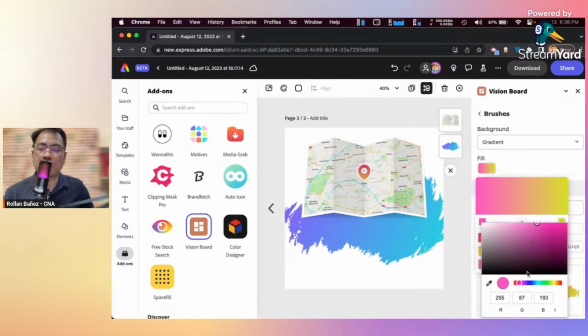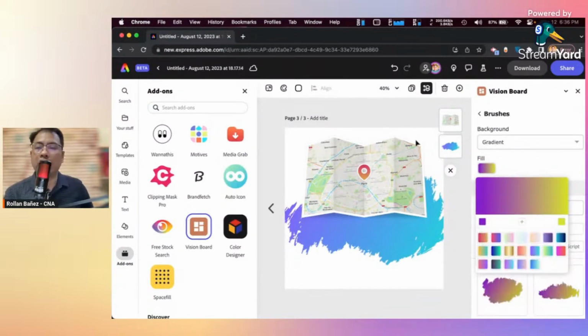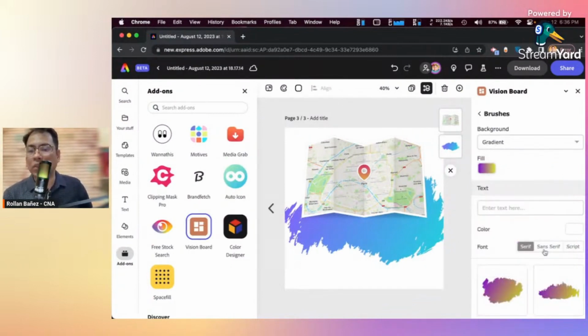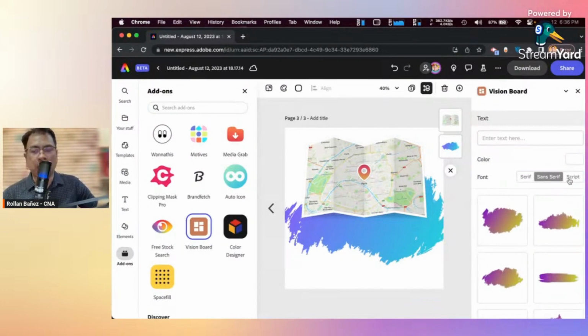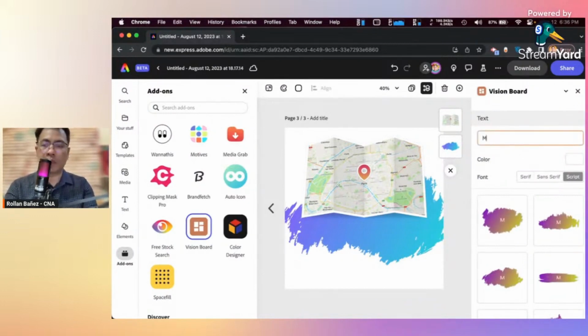Make this. Where is my purple one? For example, something like that. Okay, you can easily do that using that. You can also use some of the fonts. I don't know what this is, sans serif. Okay, you can put the text here. Let's say maps. Show map. You can easily do that using these options.